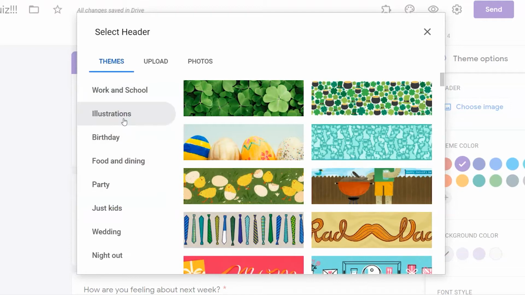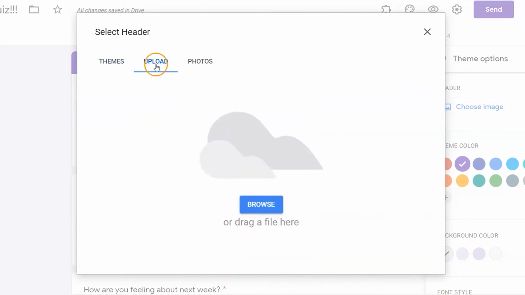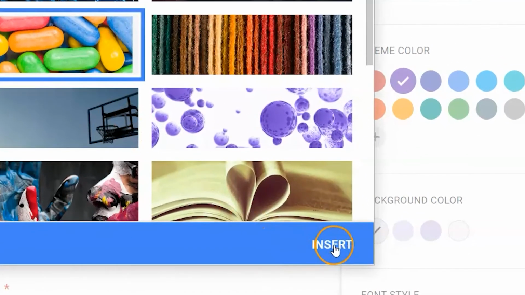You can also upload an image by hitting Browse and finding the file or dragging the file into the box from your computer. You can even pull from Google Photos account. Click Insert once you found the perfect photo to meet the theme of your questionnaire.